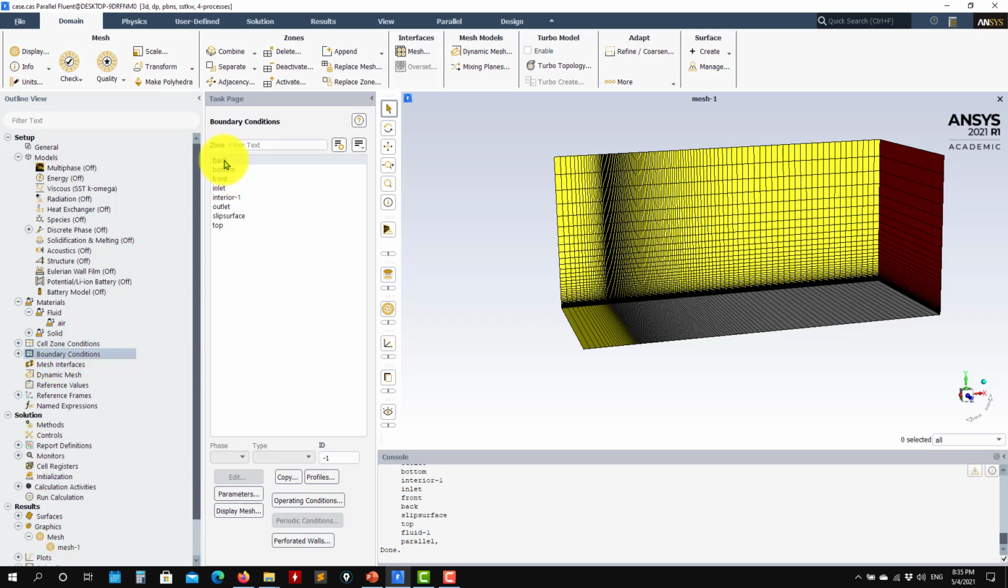Remember that the back and front need to be symmetry, to make it 2D. The bottom is the wall, and see that this is the slip surface. See that there we have it as a symmetry, so no boundary layer, and then right here you have the development. Then you have the top, which is a pressure outlet, or you can also put a symmetry there. It's up to you. In this case I chose pressure outlet, but probably it's not the best one. You can play with that. And then the outlet is also a pressure outlet, and then we have the inlet.